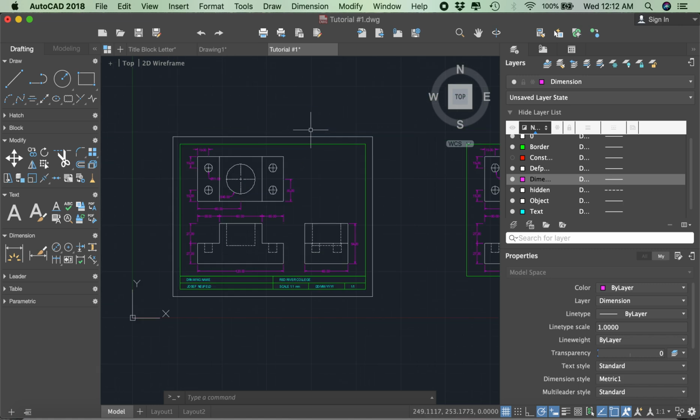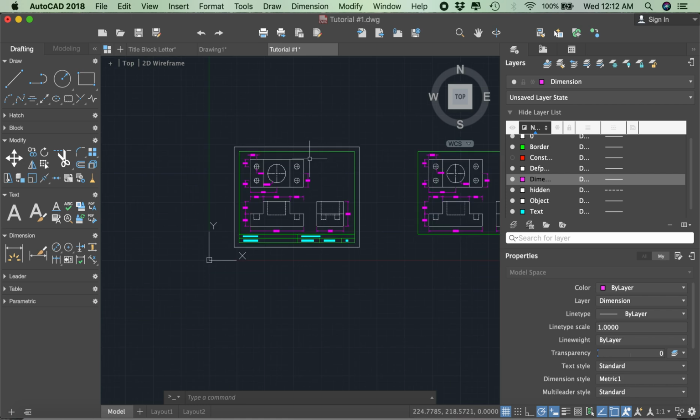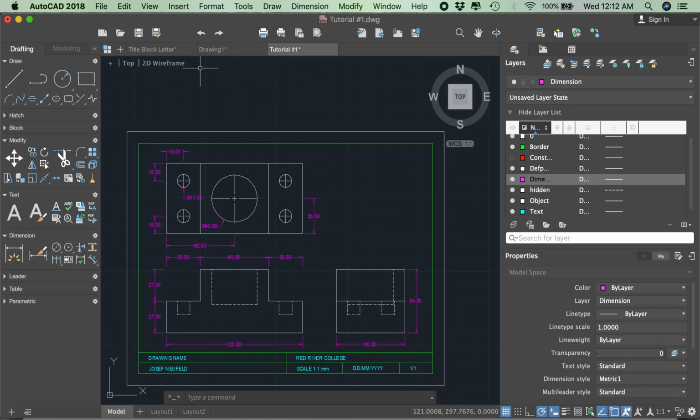At this point, your drawing is fully dimensioned, and we're ready to move on to the next stage. Before we do that, let's go ahead and save it.